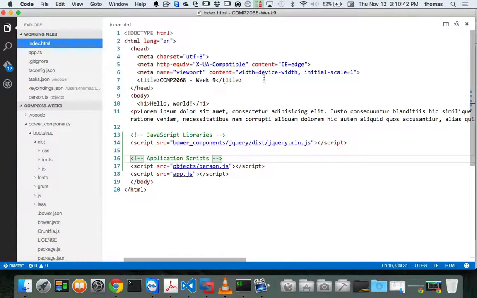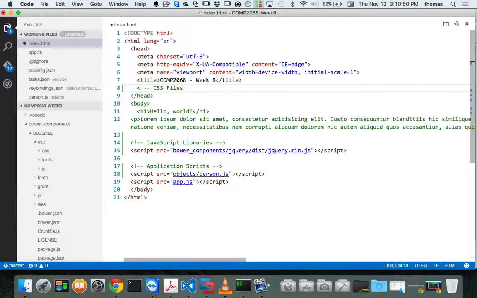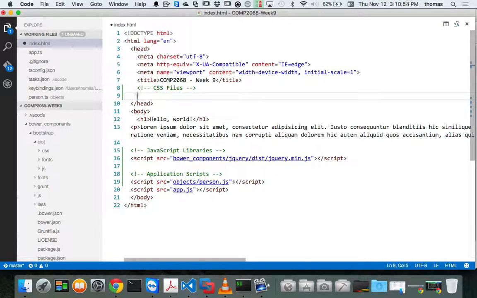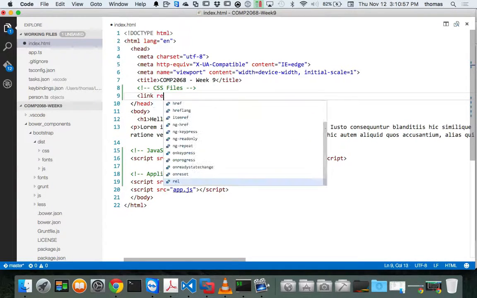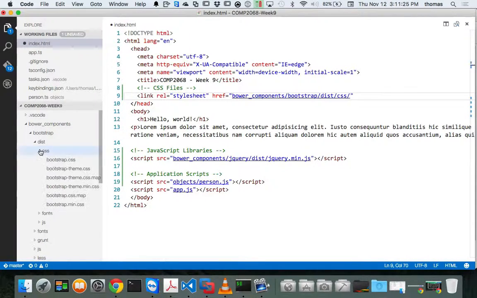So how would I do this? Now I know that Bootstrap needs a CSS file for it to work. So up here, I'm going to say, here are my CSS files. And in here I need to make a reference to that. So I need to make a link, and then rel is equal to stylesheet, and then my href is equal to where it is. So it's under bower_components/bootstrap/dist, for distribution, /css/bootstrap.min.css. You can see where it is. So I add that in.